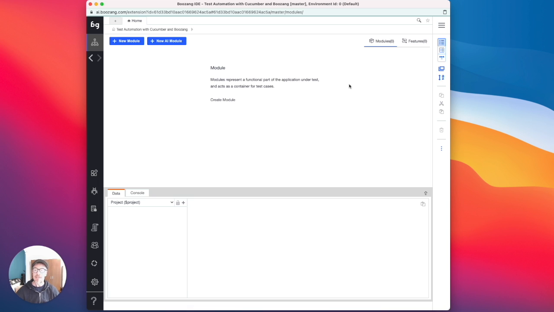So with this basic overview, as we get started running the tool and creating tests, you're going to see how this works in practice.